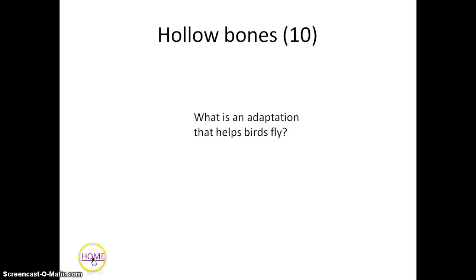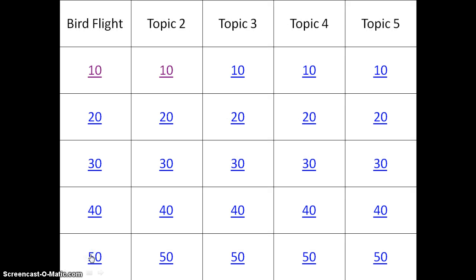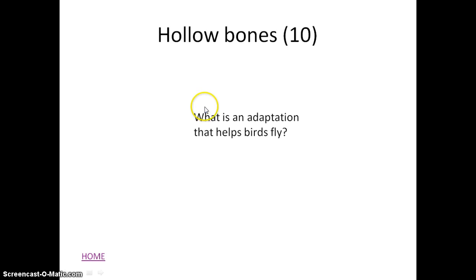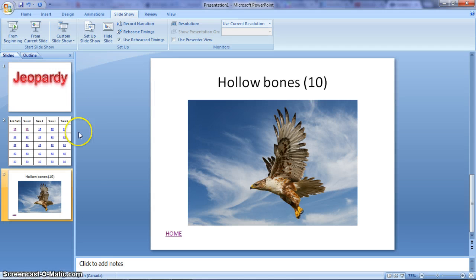You'll see down here, I have this little home button. Now if I go over it, there's a link. I'm going to click on that, and that's going to take me back to slide number 2. I'm going to show you how to do that. That way, for example, bird flight is the first one, and there it is. That question's been answered. So I'll show you how to make that whole thing.